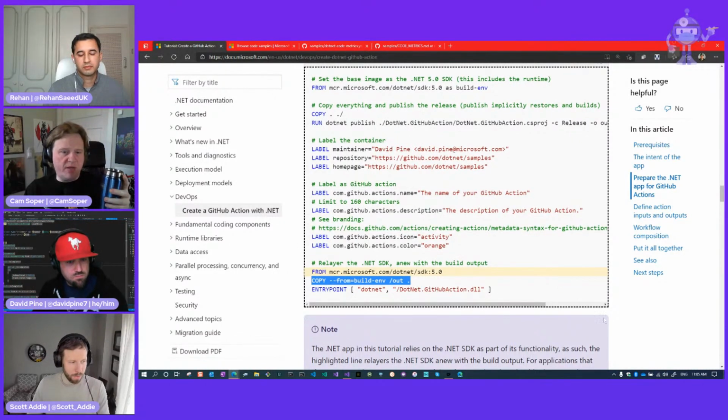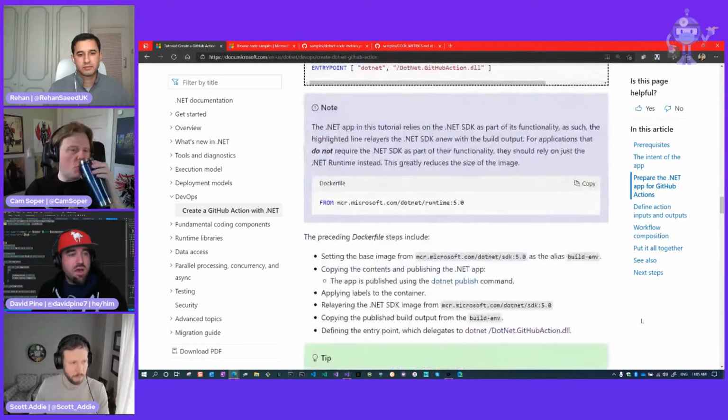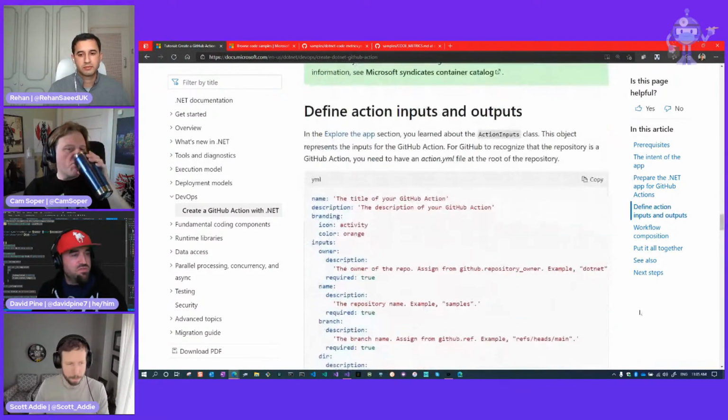So basically, we can do whatever we want inside that, right? Anything. API, whatever. Anything, exactly. Cool. And then from there, you get to define action inputs and outputs.